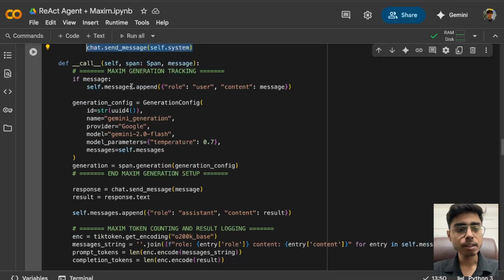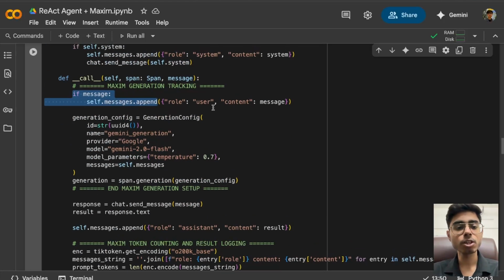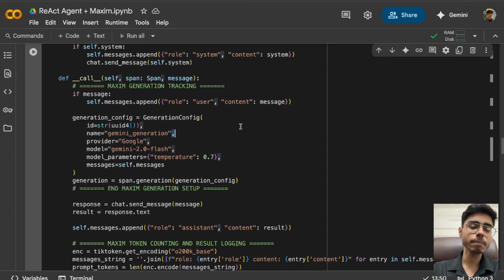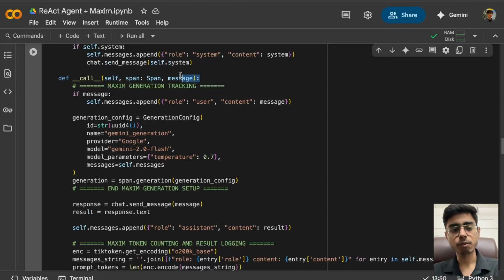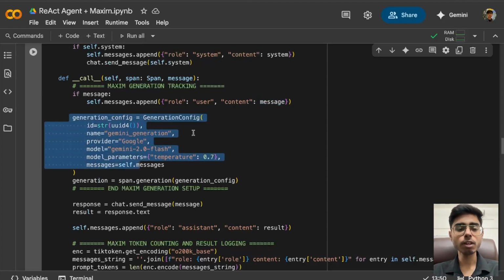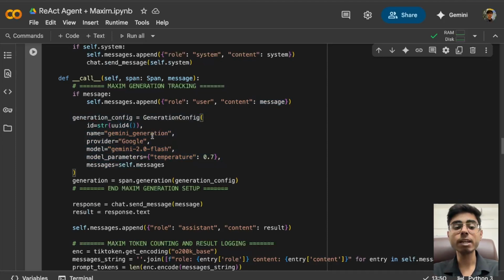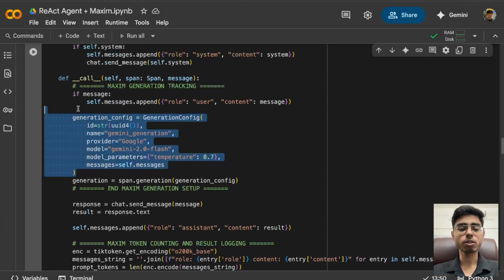Next thing is, as soon as you get a message from the user or the assistant, you need to pass that message to Maxim, push that log to Maxim, which will be either an assistant message or the user message. So in this case, this message is from a user, so role will be user, content will be the message from the user, and create a generation config. In this, you provide your unique ID. So for that, this UUID4 was imported. Provide a unique ID and provide a name to your generation config, provider, which is Google, model parameters, temperature I've set 0.7, and the messages. So this is how you have created a generation config.